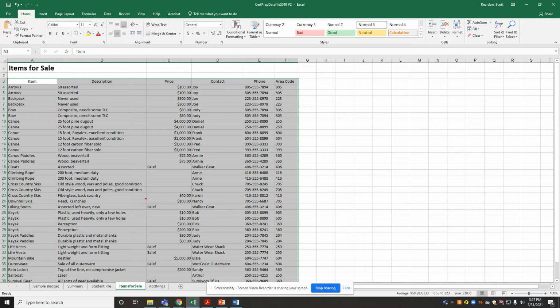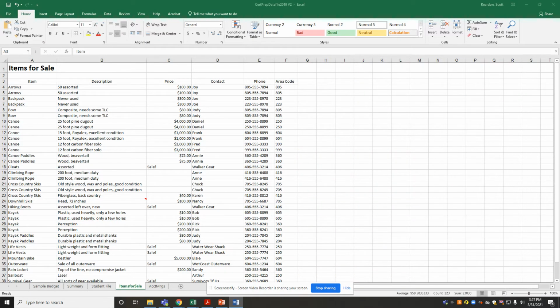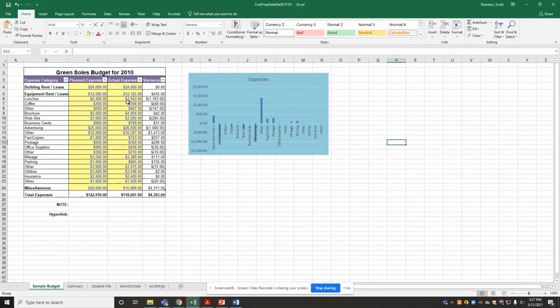Okay. All right. Number 11. In the sample budget worksheet, filter out all items with a variance equal to 0. Keep those records that are not equal to 0. Sample budget worksheet, first one. I have a table up here. I have these various variance items, means I'm either above or below my plan. If I'm below my actual expenses, that would be favorable or positive. If I'm above my planned expenses, that would be unfavorable or negative.